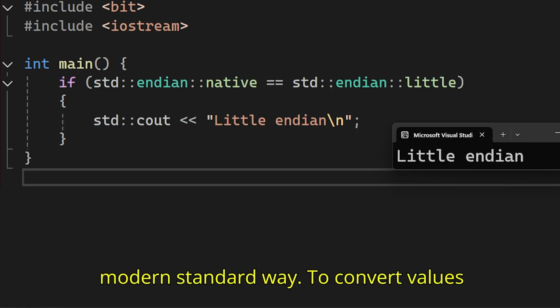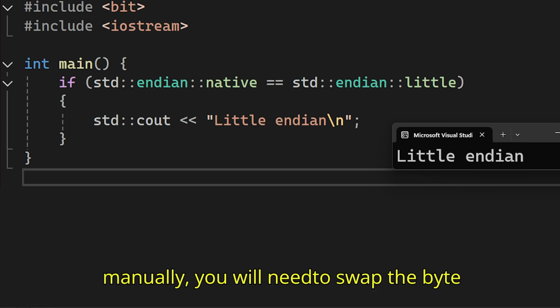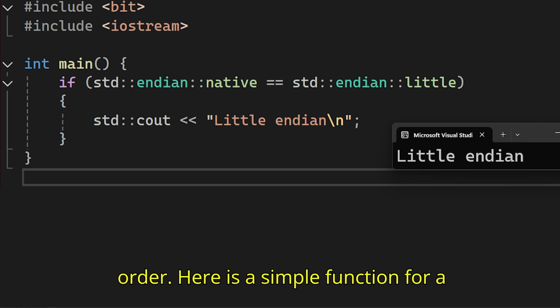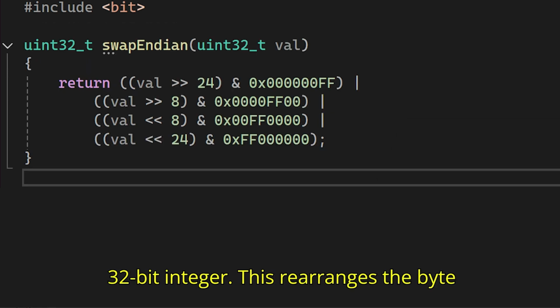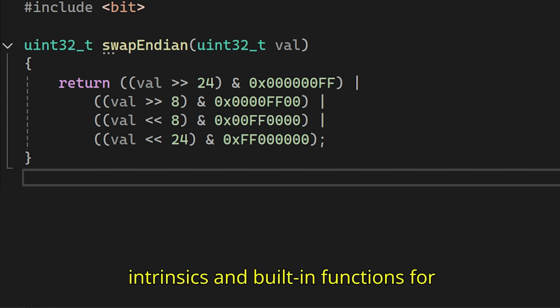To convert values between big endian and little endian manually, you will need to swap the byte order. Here is a simple function for a 32-bit integer. This rearranges the bytes explicitly. There are also compiler intrinsics and built-in functions for this.